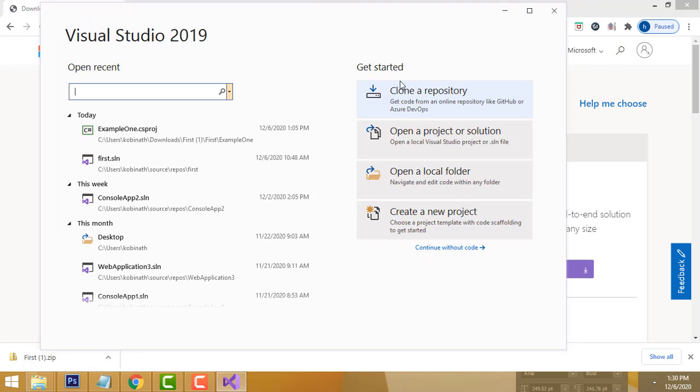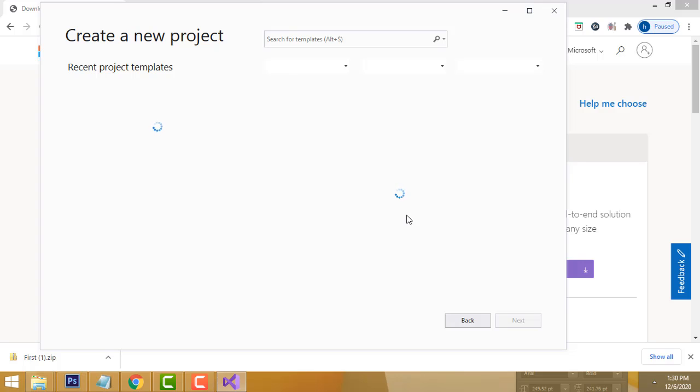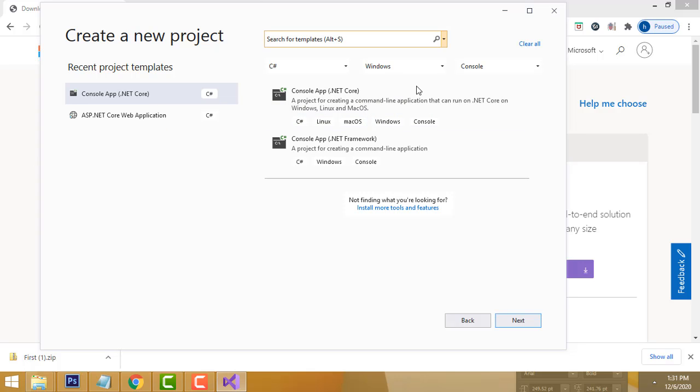There will be Get Started and all the things. First we have to create a new project. Click on Create a new project. You will get a user interface like this. Here you can notice, as I told you, that it is platform independent. Whatever operating system you use, you will be able to run the programming.